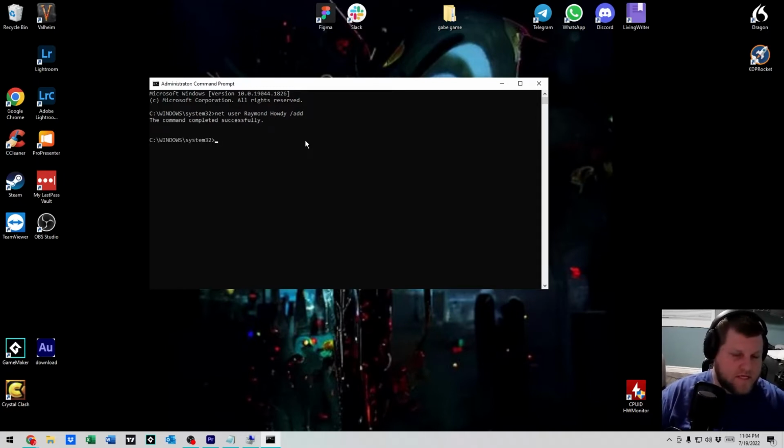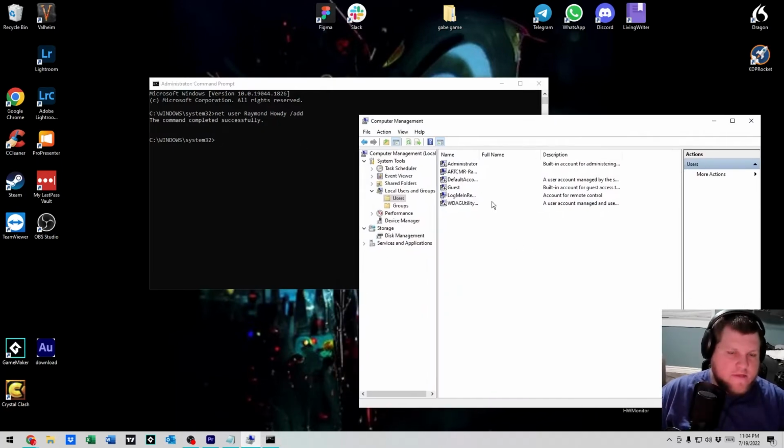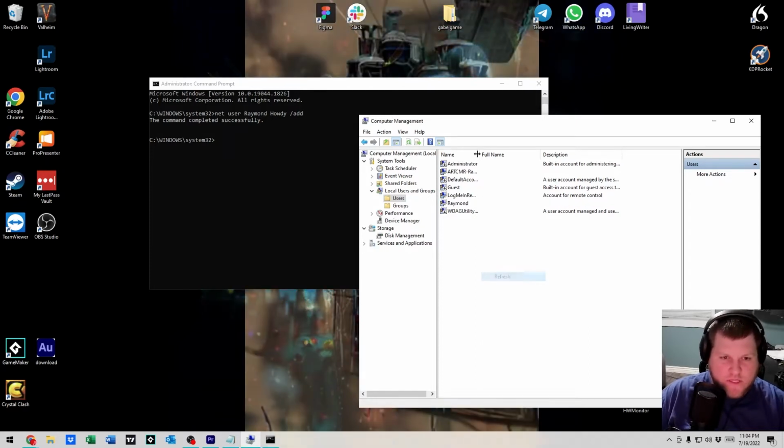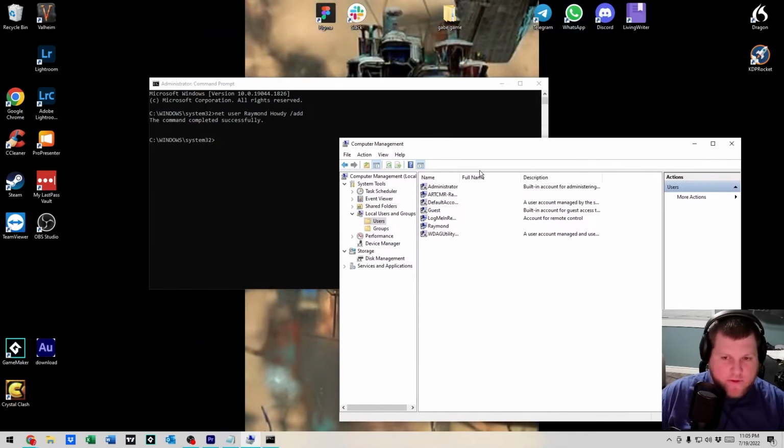Command completed successfully. And if we look in here, this is computer management. This only exists in the pro versions of Windows. In Windows Home, this computer management prompt can't be gotten to with the local users and groups. But if we refresh it, we could see Raymond was created.